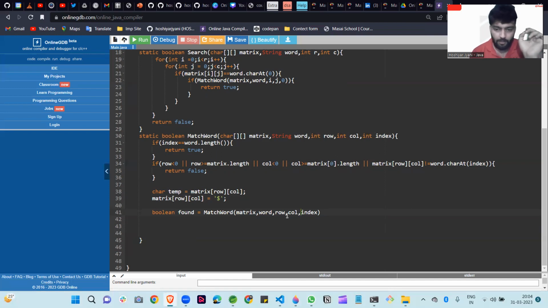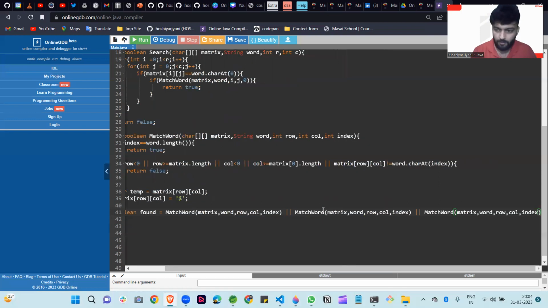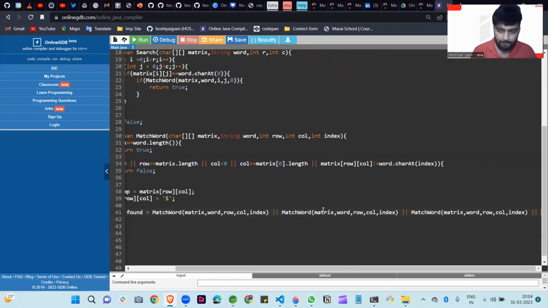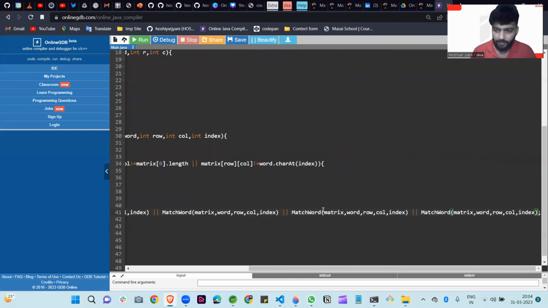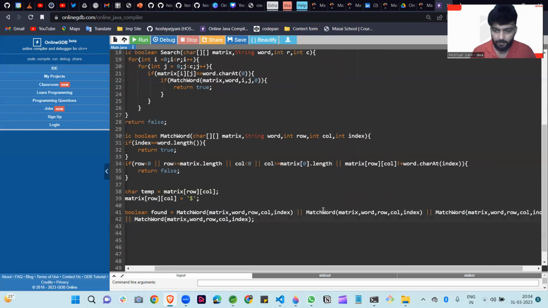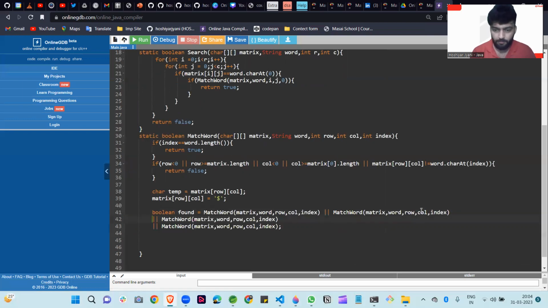Now what will we do? We are doing four steps here: one for the upward, second for the downward, third for the left, and fourth for the right direction. We search in all directions. So this is our method calling. I copy this, and this can be four ways, so I am writing it here four times, and for better visualization I am writing it here.